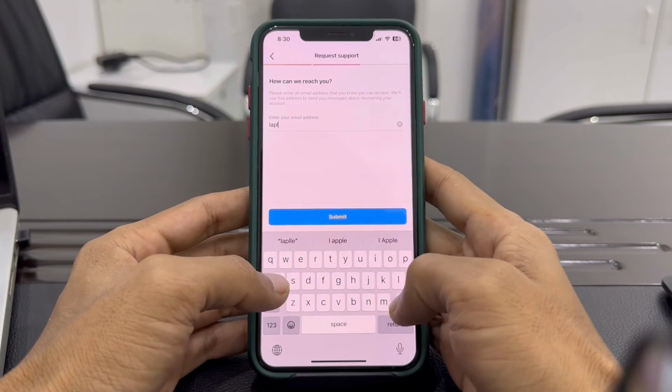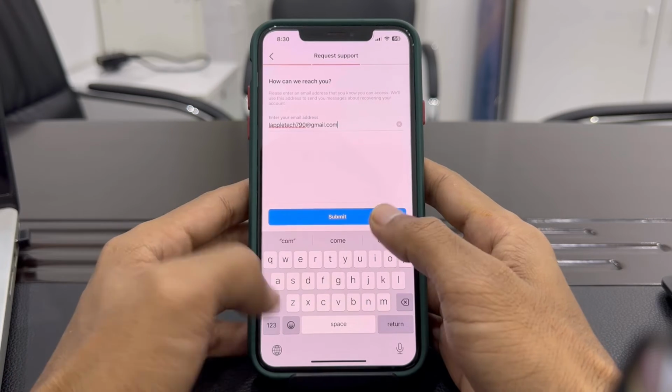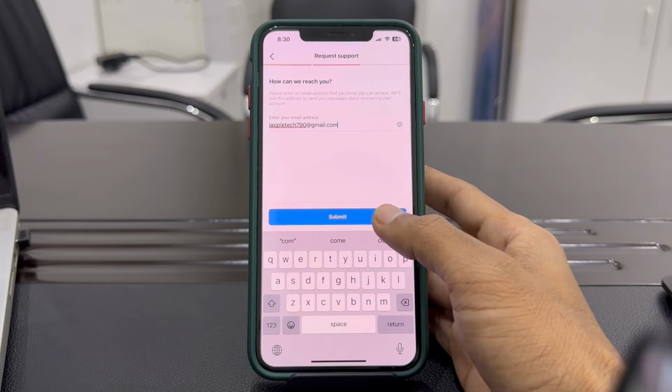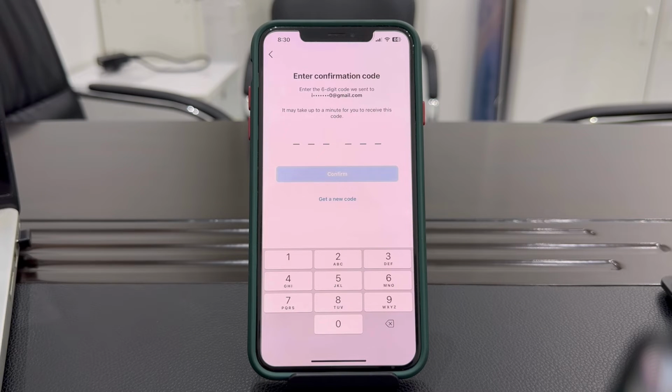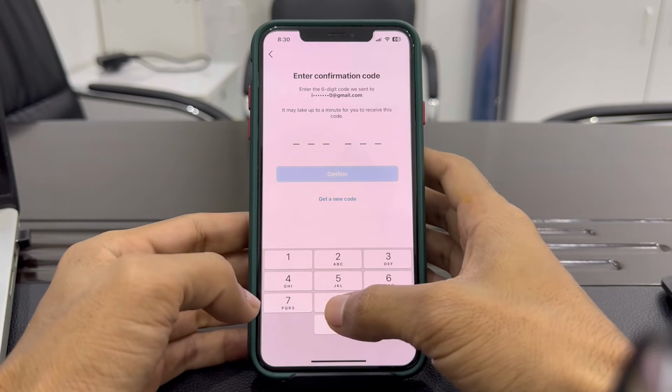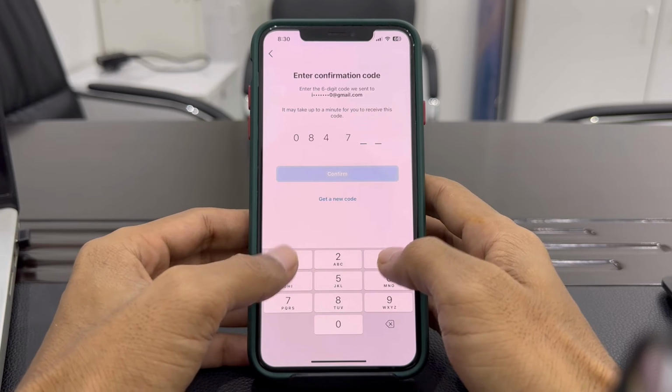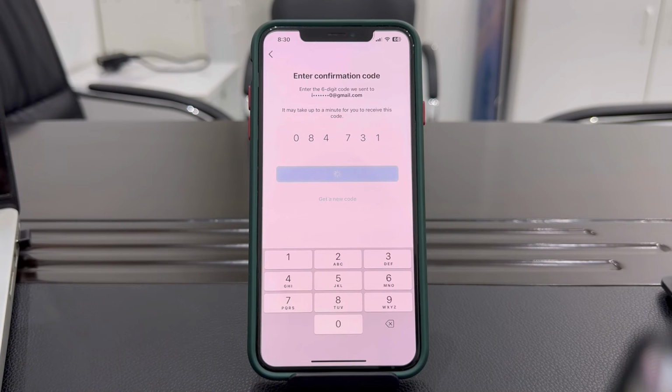Enter the email address and you will get the verification code, and also you need to verify your email address. Click on continue. Now enter the verification code on the email address which you have just entered. So check your mail and enter the verification code here, then simply click on continue.